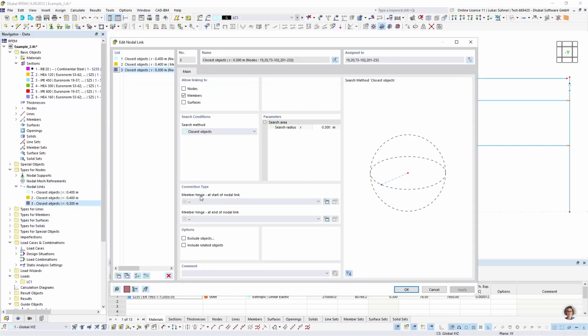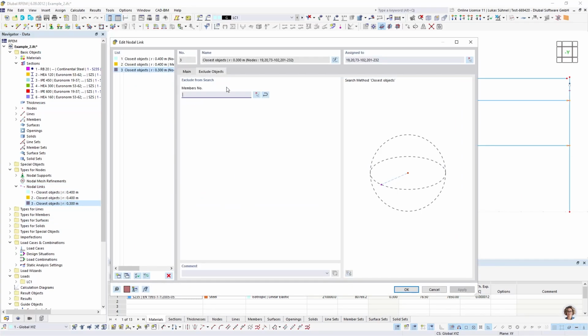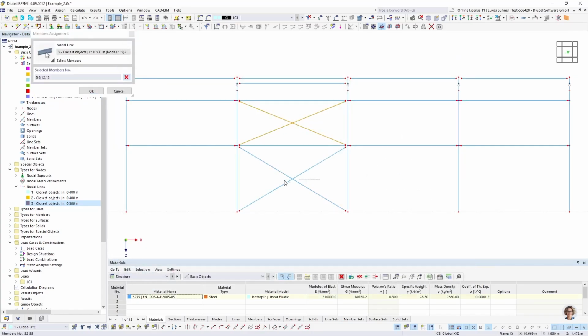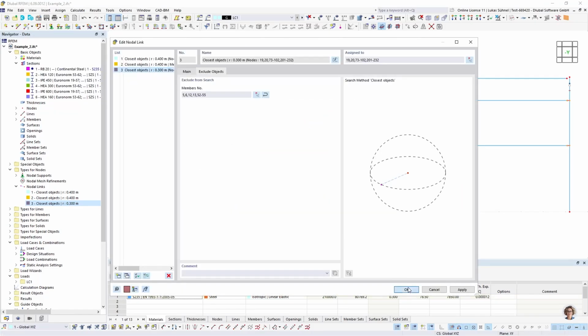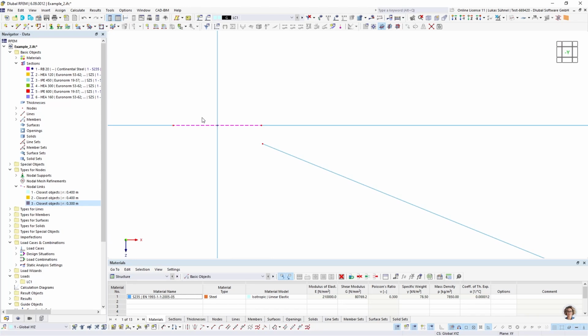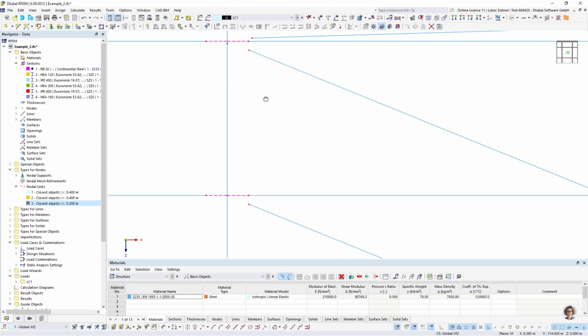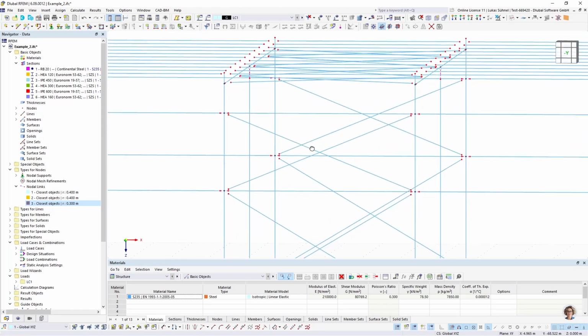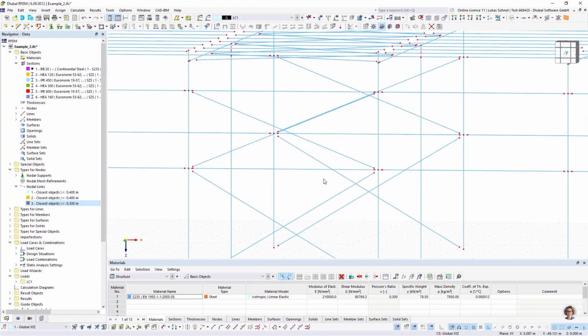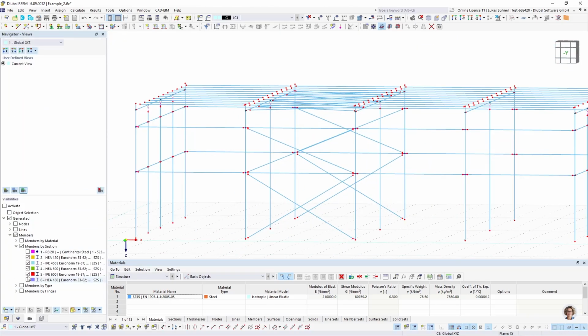And I can do it by double clicking on this node link and say here exclude objects. And then I'm just selecting these bracing members, press again OK. And now it creates a proper connection again to my columns. The same can be done for the coupling members on top.